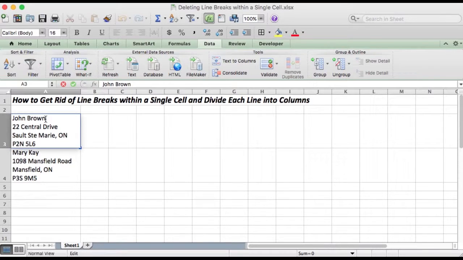The person has gone in and put in, if you're using a Mac, Control Option Return for the line break, and if you're using a PC, they've used Alt and Enter. Now, as you can see up here, when I'm in that cell, all you can see is John Brown. You can't see anything else because of the line breaks. Same with the next cell. All you can see is Mary Kay.